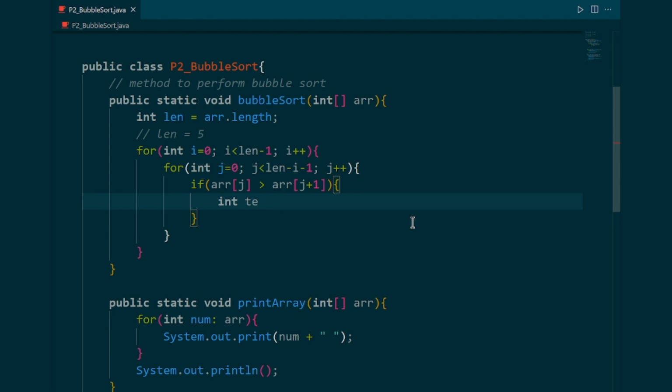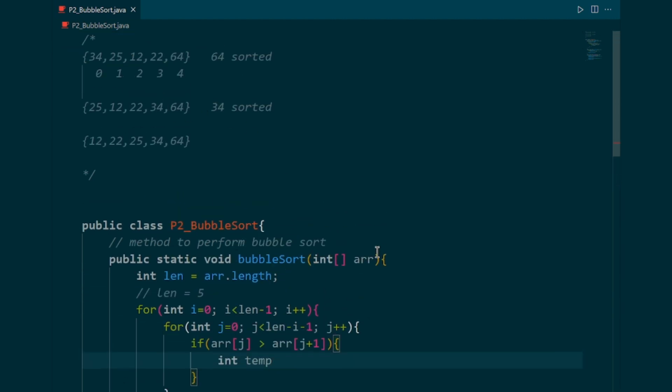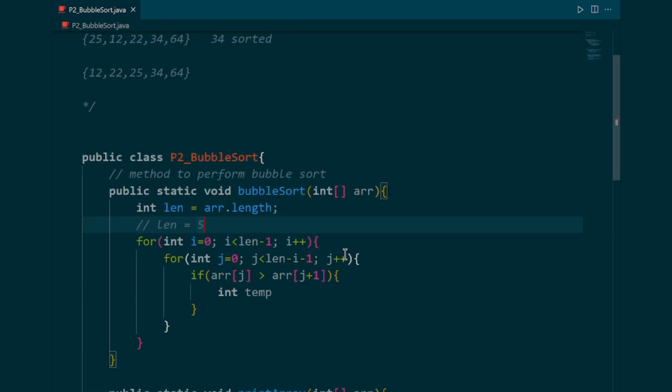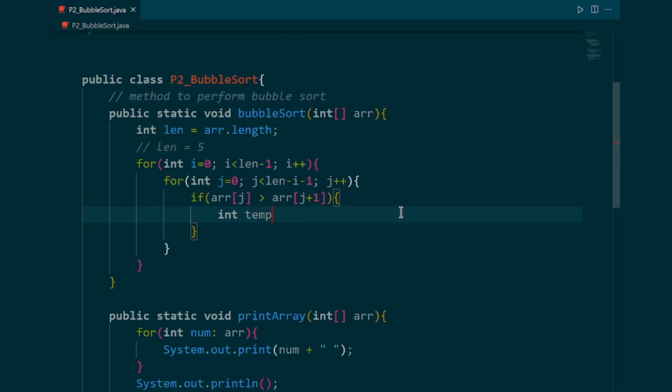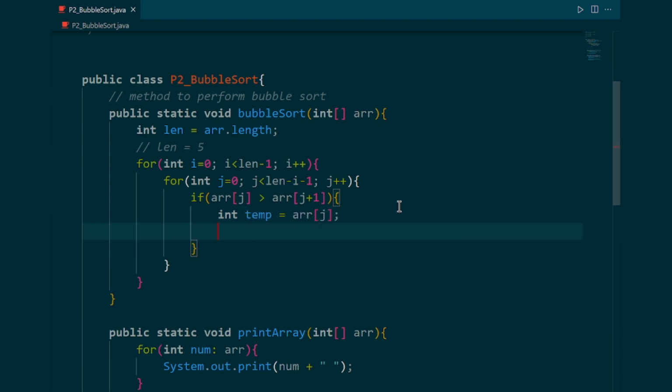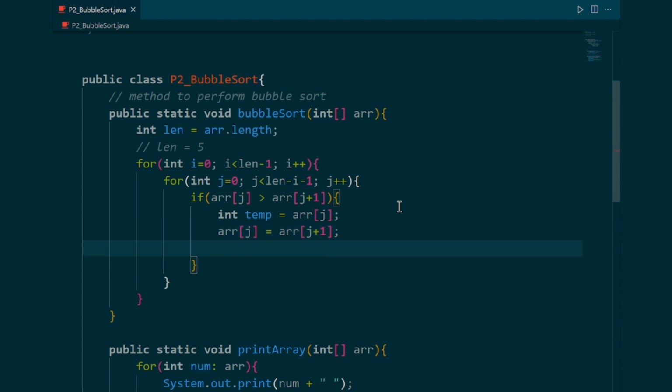So we will create an integer temp variable. You can create the temp variable here, or at this other point; you can see in the notes I have created it over here. For now I'm going to create it here, and we write temp equals array of j. Then array of j is equal to array of j plus 1, and array of j plus 1 is going to be equal to the temp variable.